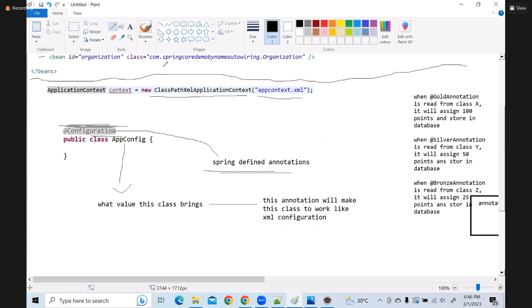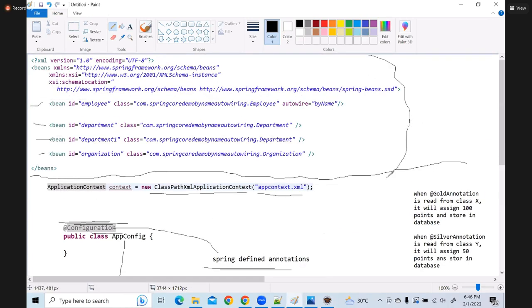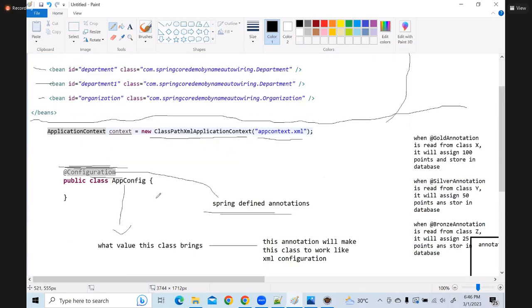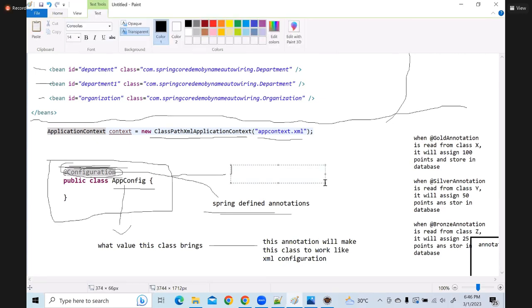That means whatever XML file we define, now we don't define it here. We'll just define a class, and on top of that class, we'll put @configuration. Now when I define like this, the value that I got is equal to the XML configuration. So this class plus that annotation is equal to the XML configuration.